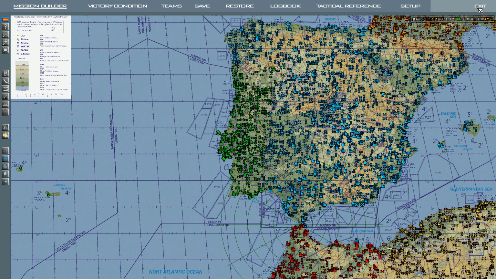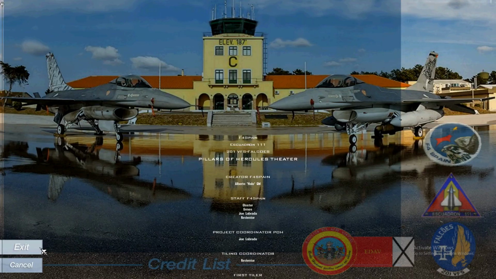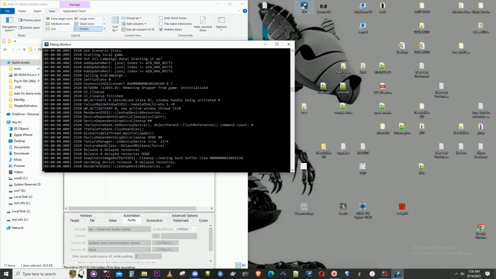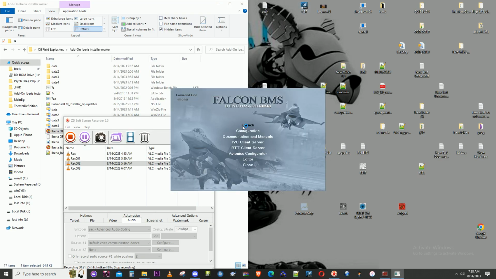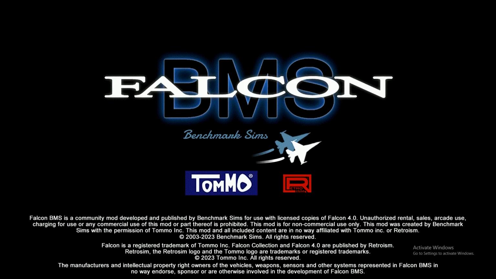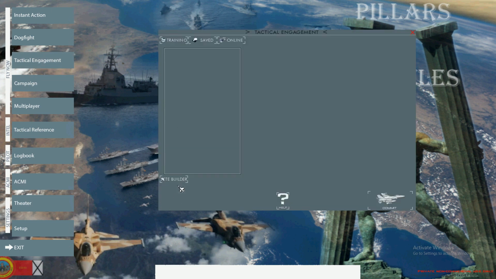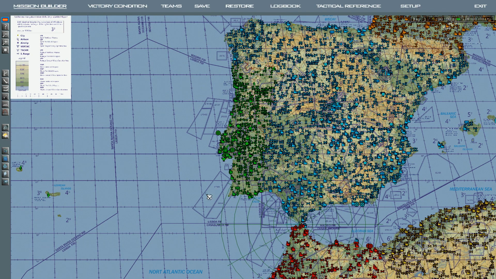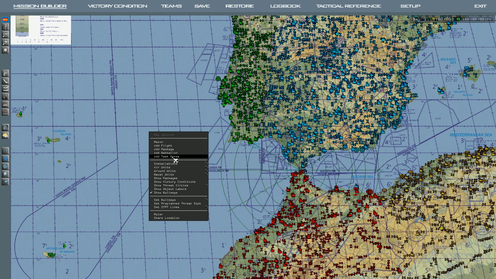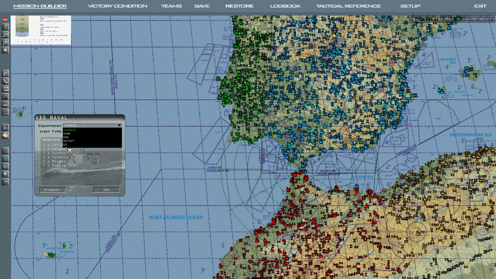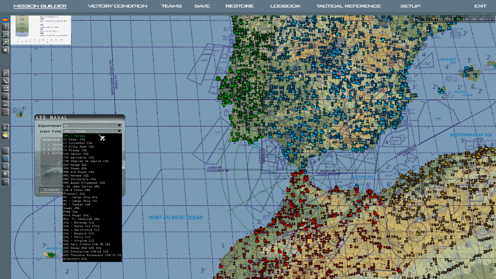okay, I don't see the add task force option there. That happens sometimes. I don't know why. But you exit, go back in, and launch. Okay, tactical engagement, builder, add task force. Yeah, that could be changed up, but I didn't do that.